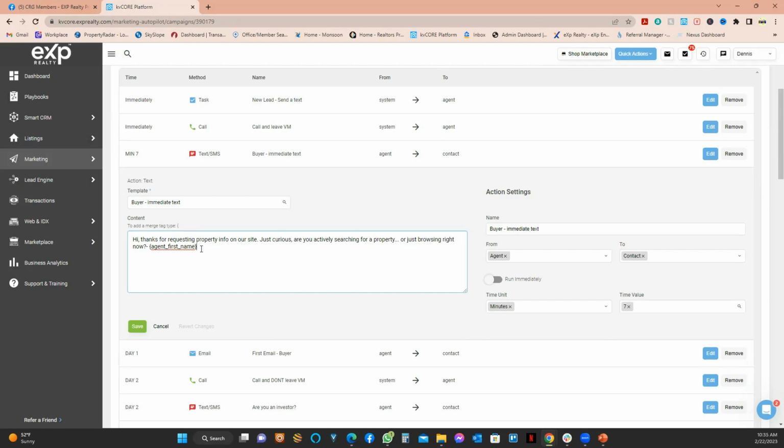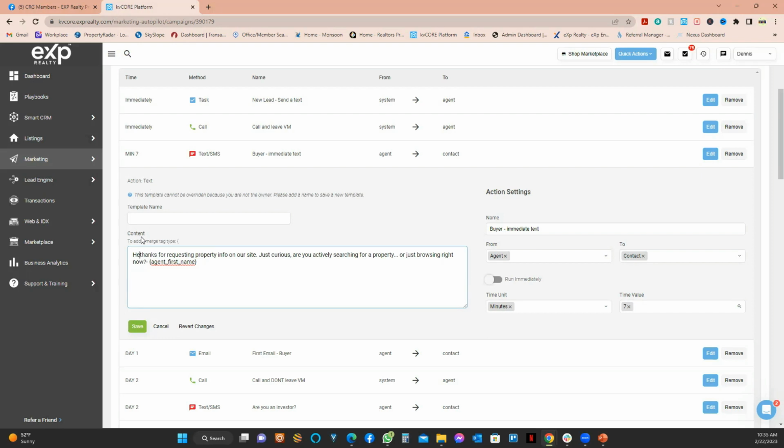Now, if you don't like the way that sounds and you want to modify it, you can just do it right here. You can start typing something else in place of what the template had. When you start typing something in place of this template, I'll show you. Let's say "hello there" instead of "hi." It says, "This template cannot be overridden because you are not the owner of the template." Again, it was using a template from within the template library.